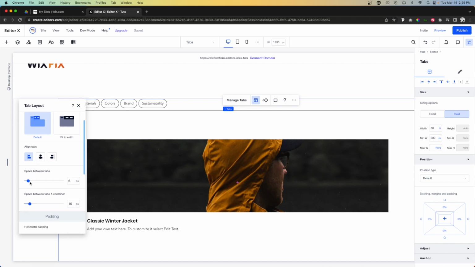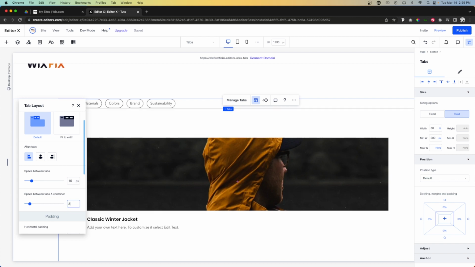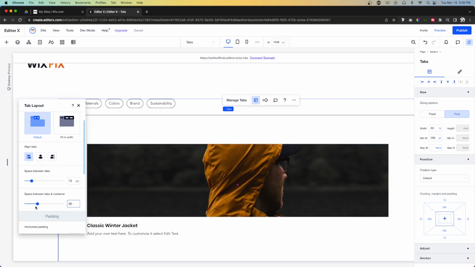And then down below that, we can adjust the spacing in between the tabs. So maybe we can do something like 15 here. And then we can also adjust the tabs and the container spacing as well. So here's the tabs and here's the container. Maybe with this one, we could also go ahead and add like 30 pixels there.